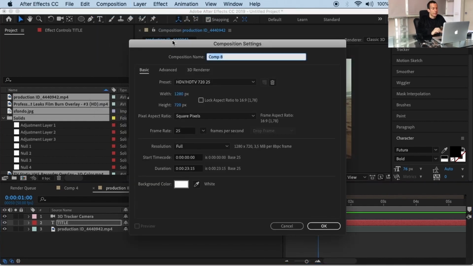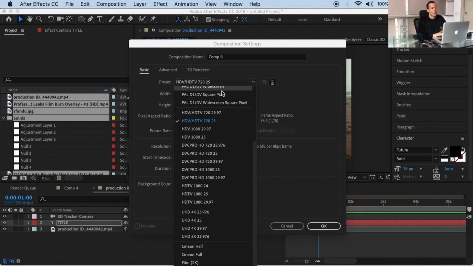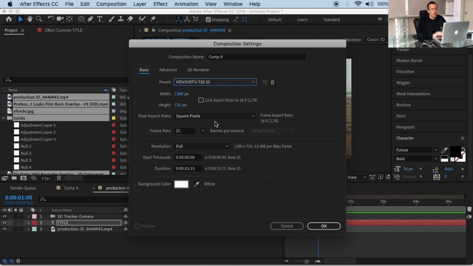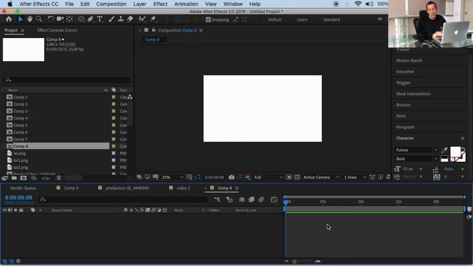Let's start together. First of all, I create a new composition. I set up the composition choosing the preset HDTV 720 with a width of 1080 and height of 720. The frame rate is up to you. In this case, the preset proposed 25, which is okay for me.